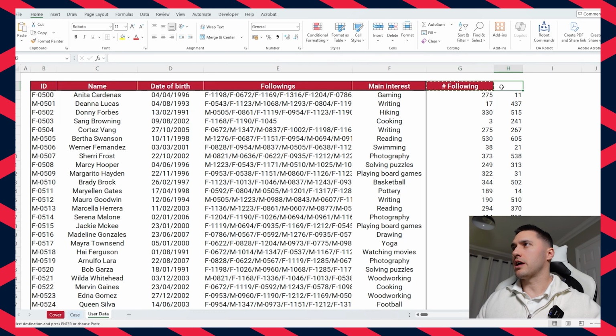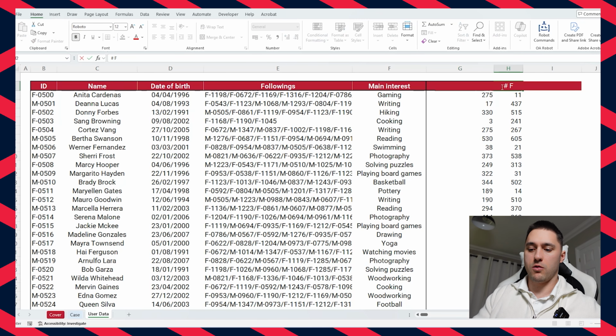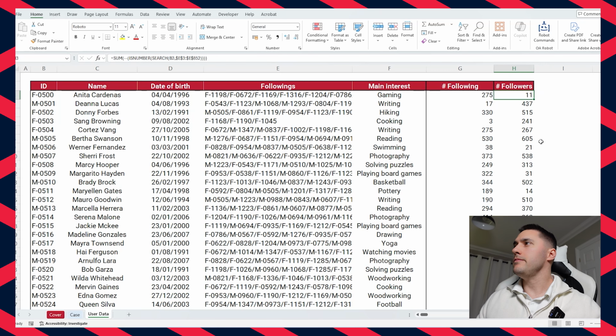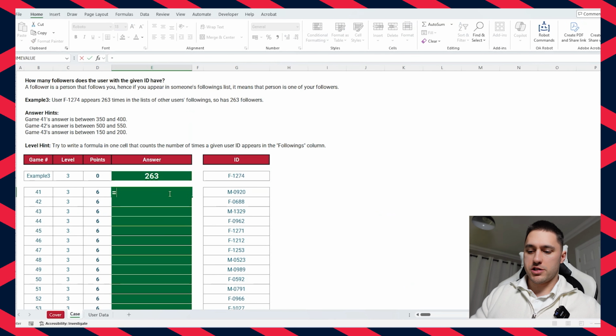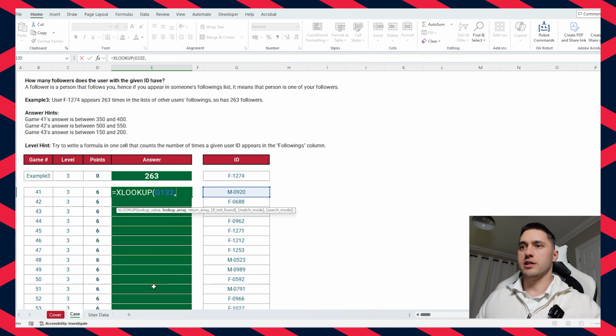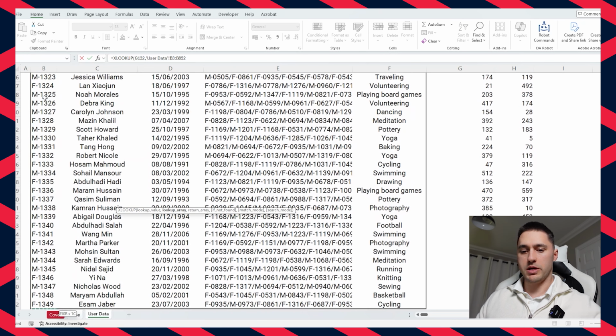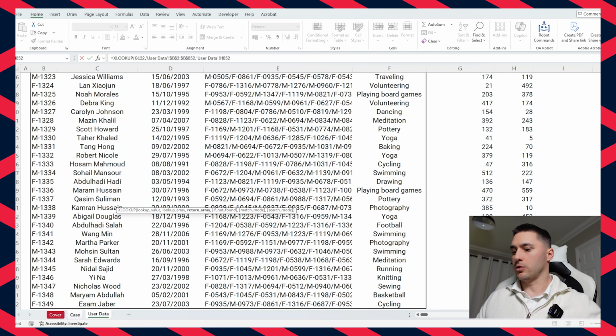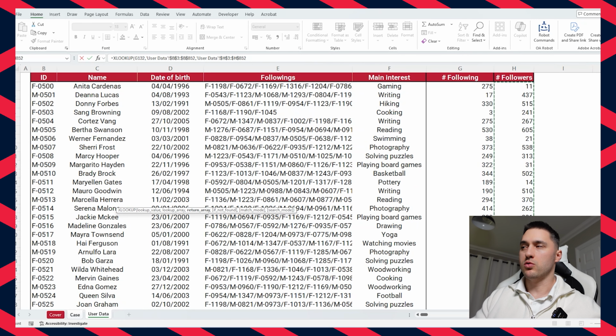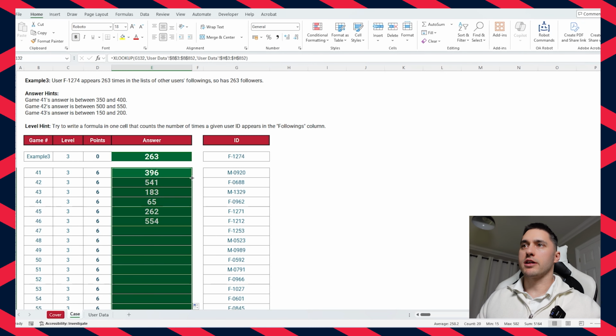So let's copy this and we can put number of followers. And then once again, we've transformed the question into an XLOOKUP. So we're going to look for the user ID in the user data, column B, and return this final column H for how many people are following them. And let's drag that down.